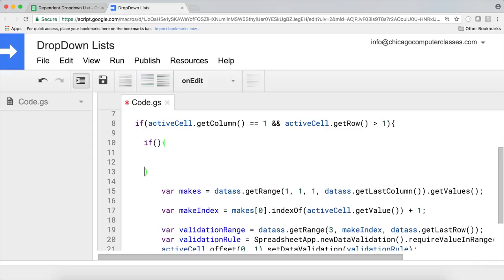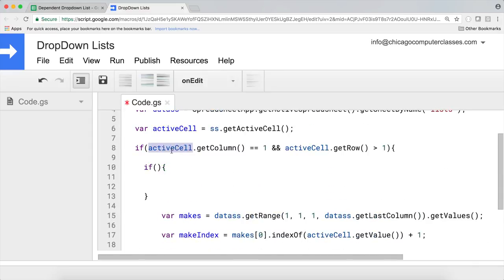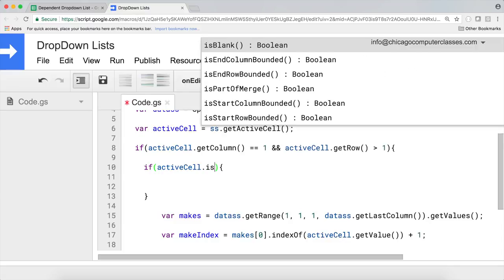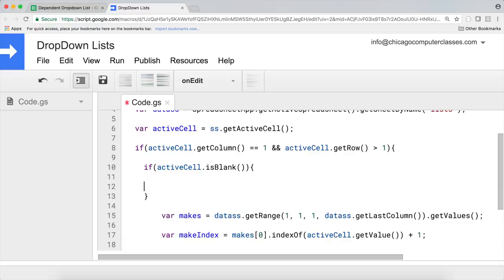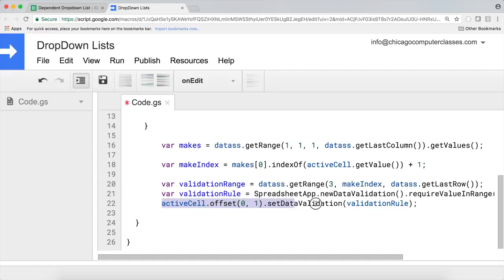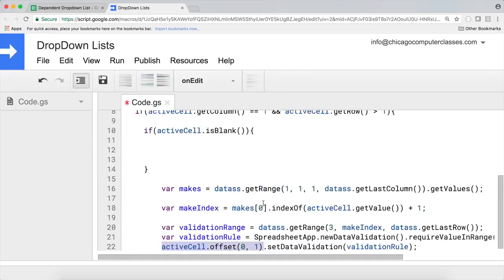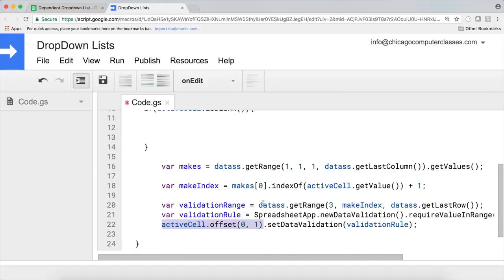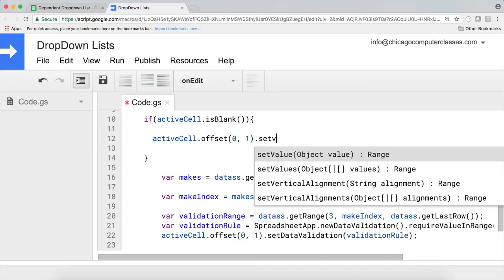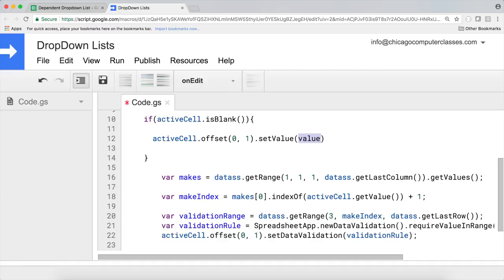So the first if statement I'm gonna do, I'm gonna make sure the cell isn't blank. So let's see, is there a method? There is. If it's blank, then what we want to do, we want to go to our active cell offset -1 and set the value to nothing, basically a blank. It's gonna be this.